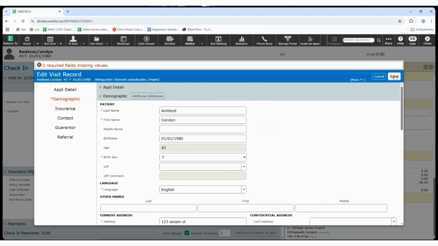At this point here, I am going to click Save. It's asking me if I need to review any orders. I have no orders that I have attached to this appointment, so I'm going to click No.